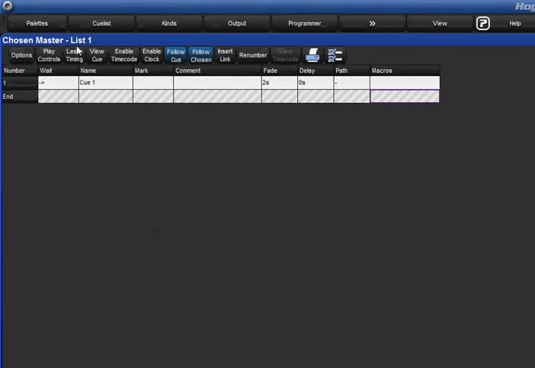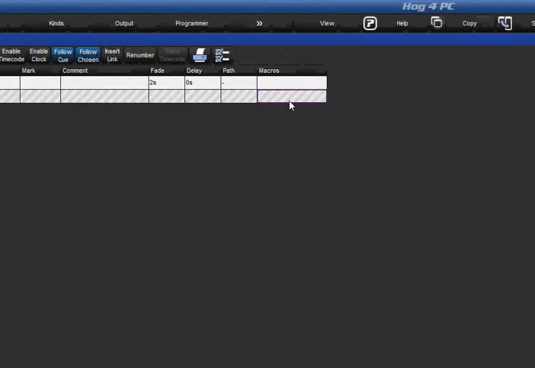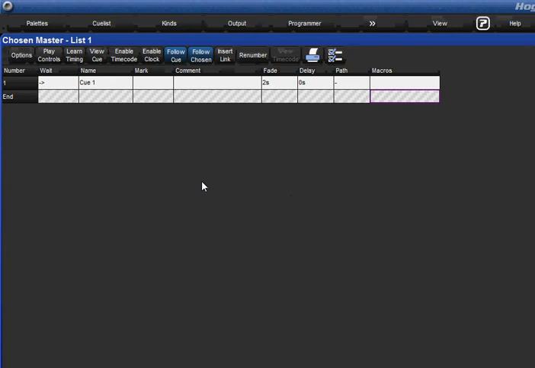You notice it gave it a name of QList1 automatically. That's because it's the first QList you made. It doesn't matter what master you put it in. I could have put it in 10, or if I had 20 of these, I could put it in 20, but it's still the first QList I made in the show.